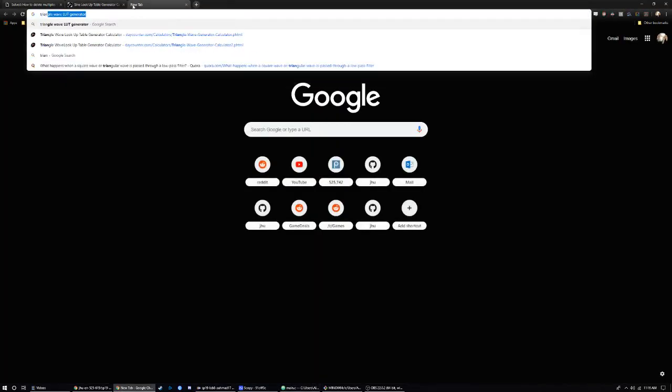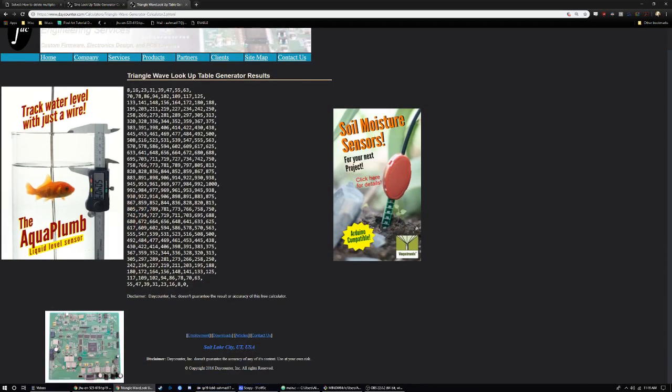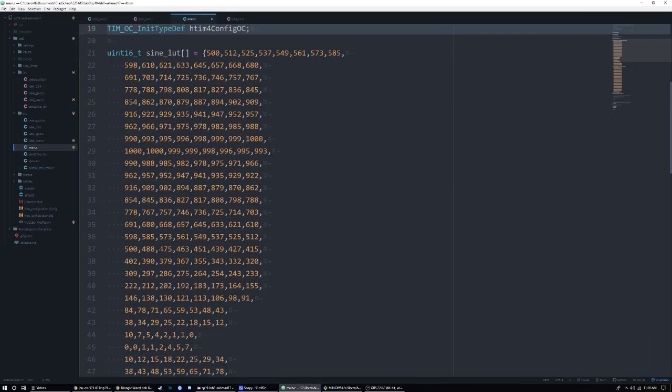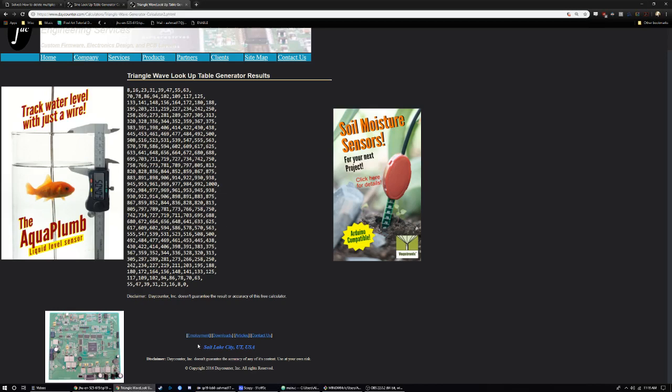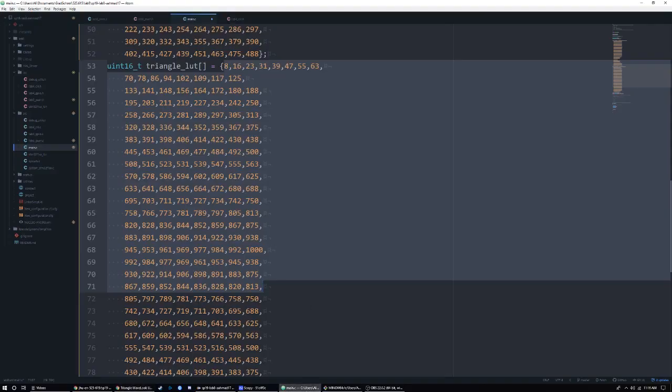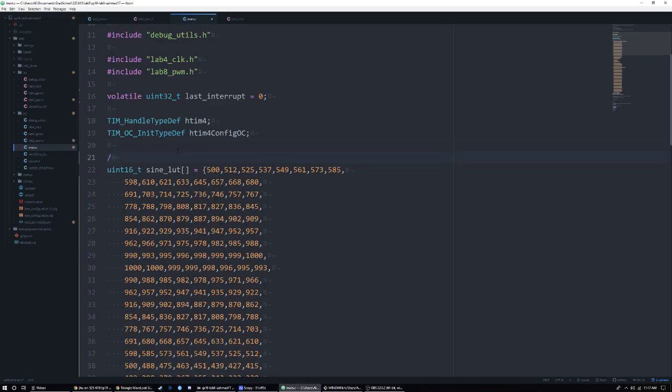There's similarly a lookup table generator for triangle waves. So if I pass in the same parameters here, which I did, it generates a lookup table for a triangle wave, which I am also using down here for my triangle wave. So you'll notice that the values all match up. So that's basically where I found those. I'm gonna put in references to these.